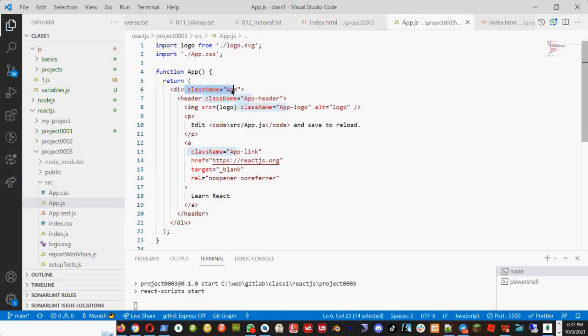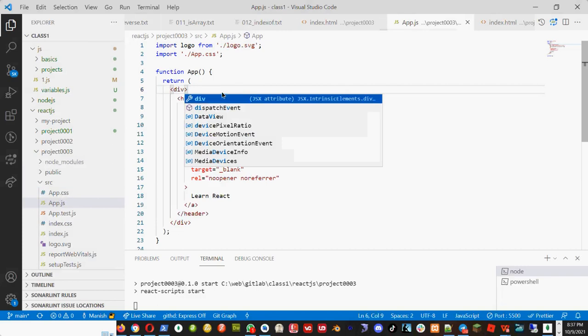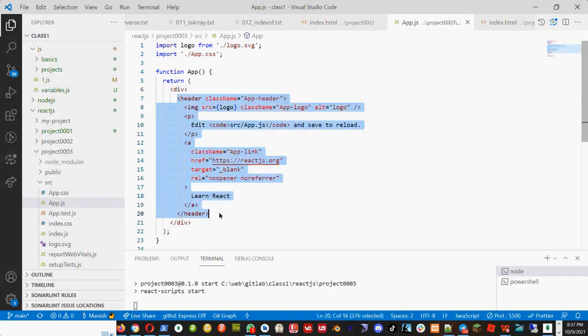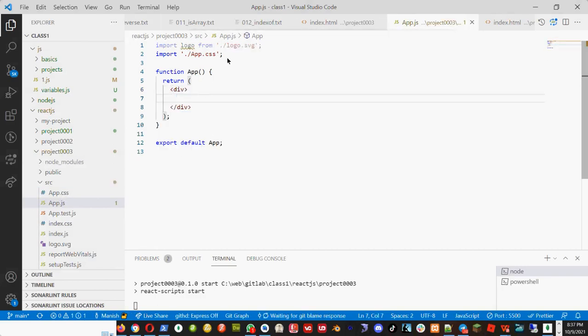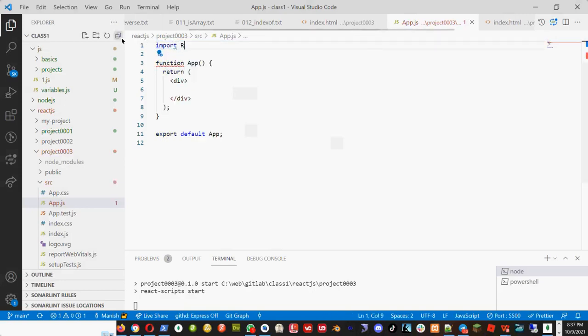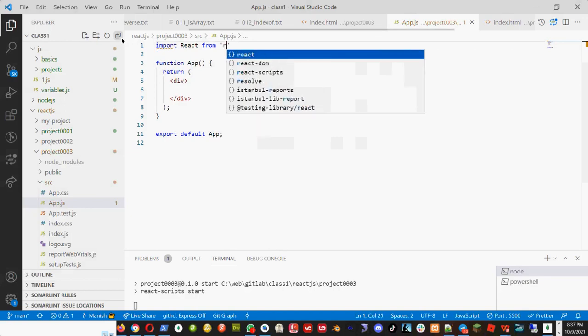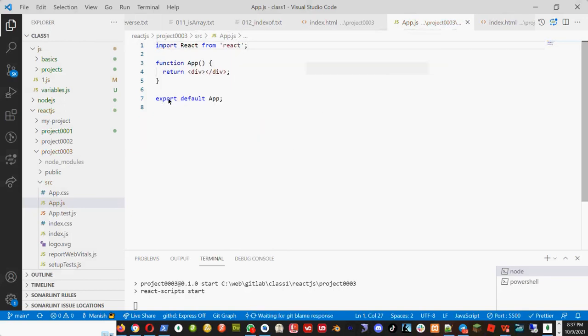And I have the app.js. I will delete everything in the app.js file. Only I'll keep the div here. And I don't need the CSS, but I need import React from React. This is the code we will add. In the new version, this is not there, so we need to add it. In the old version of React, this was there by default, but in the new version of React, it's not included. We need to add it manually.